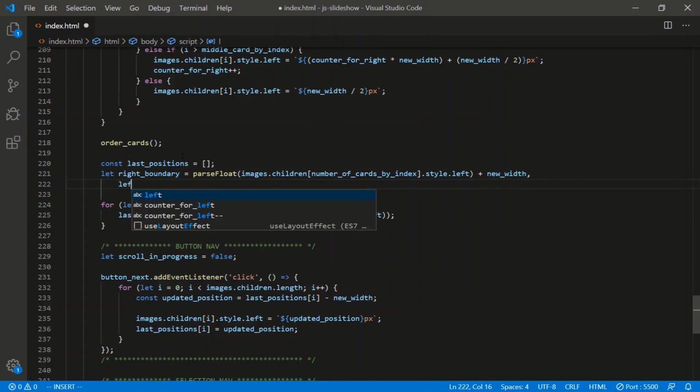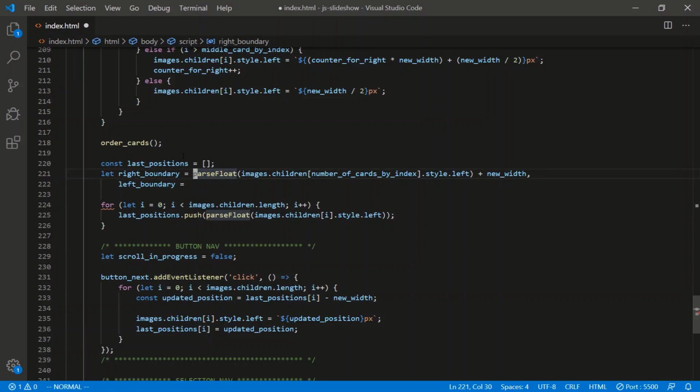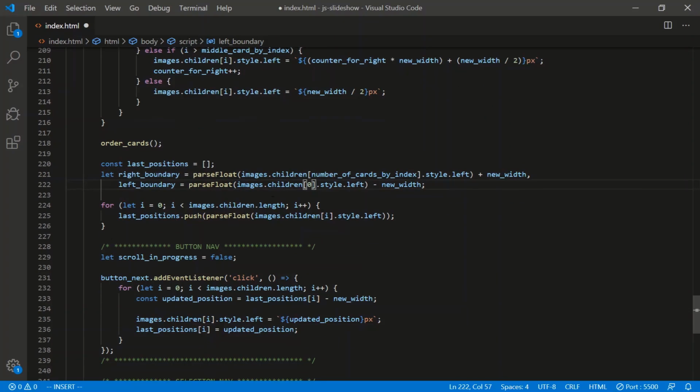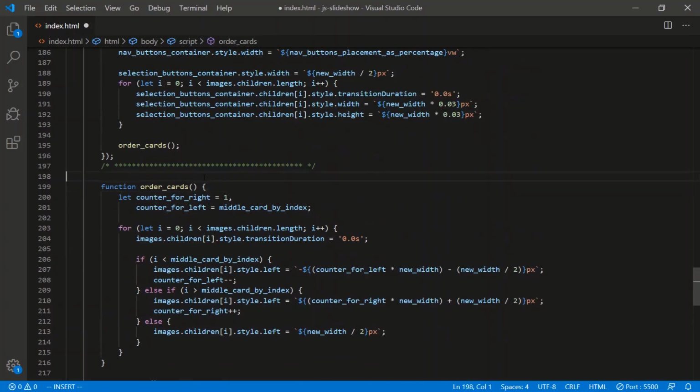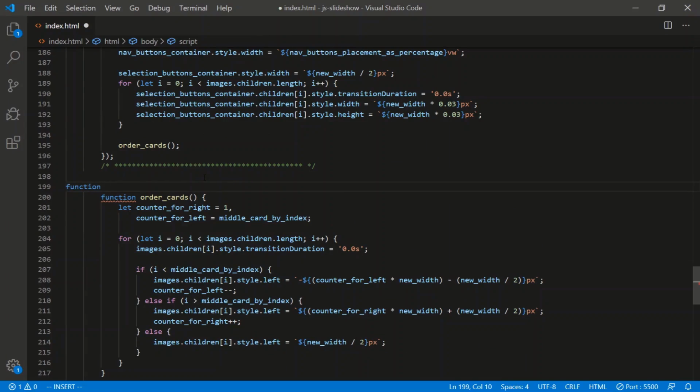For the left, it's the same, but with the first card. So let me copy this stuff here, paste that here, semicolon, and we want before, so minus, and it's just the first card, so 0. So we have our left boundary and our right boundary. Let's write the function that handles the repositioning stuff. Let's do that here. Let's say function, what should we call it? Let's call it handle boundaries. Boundaries like that.